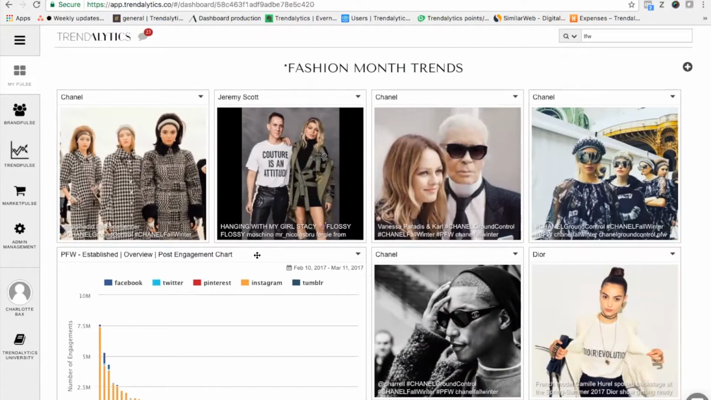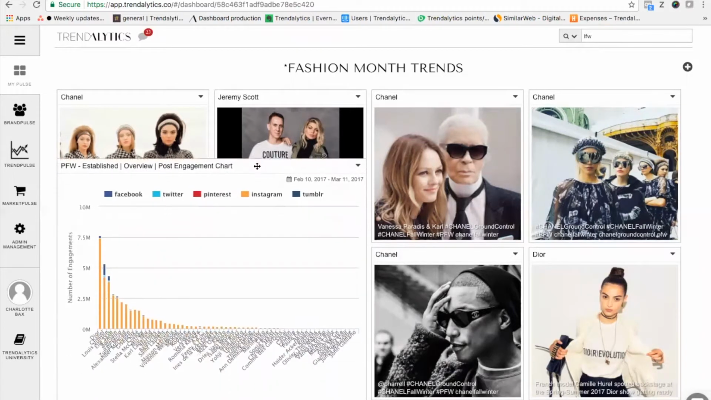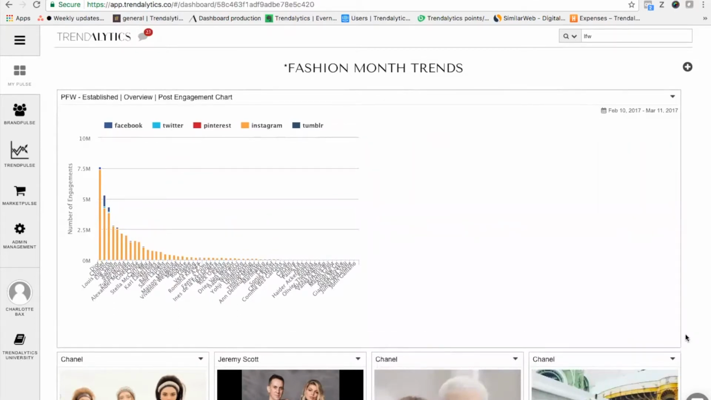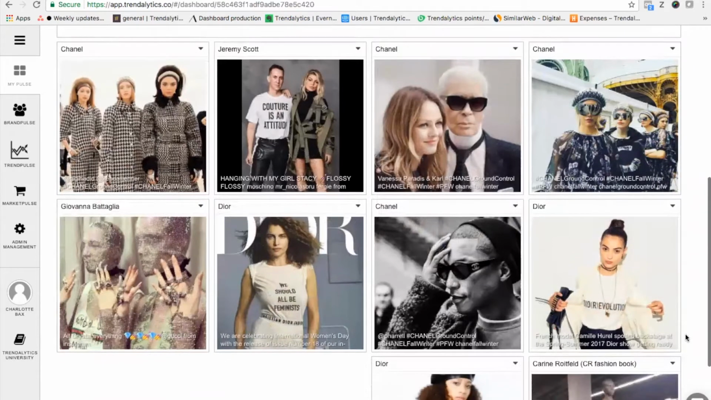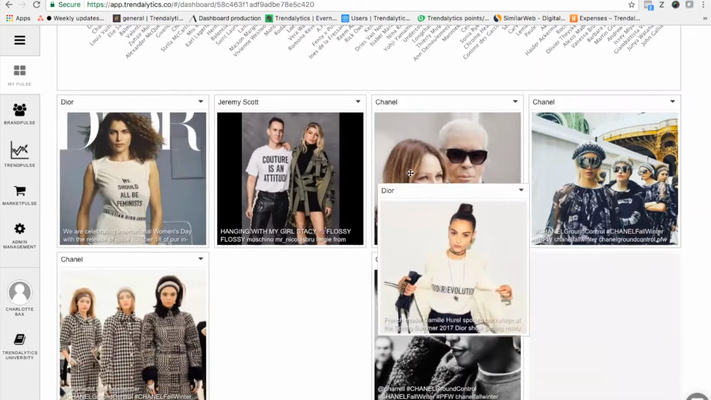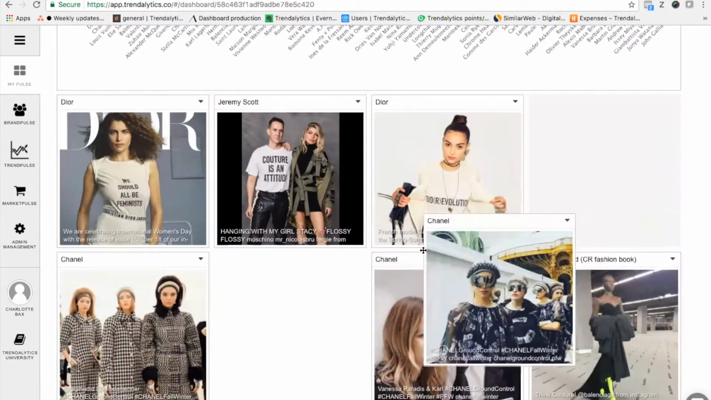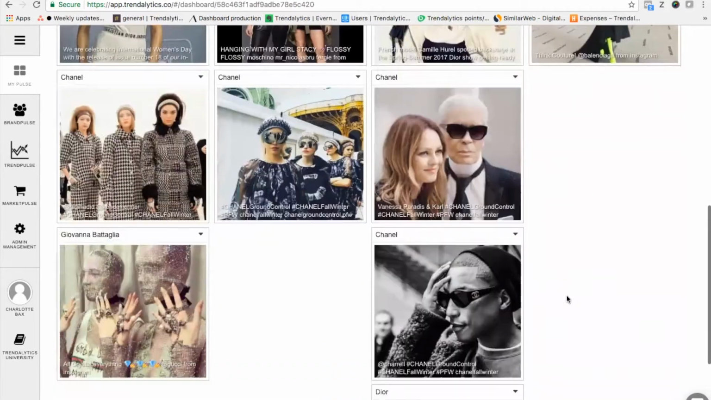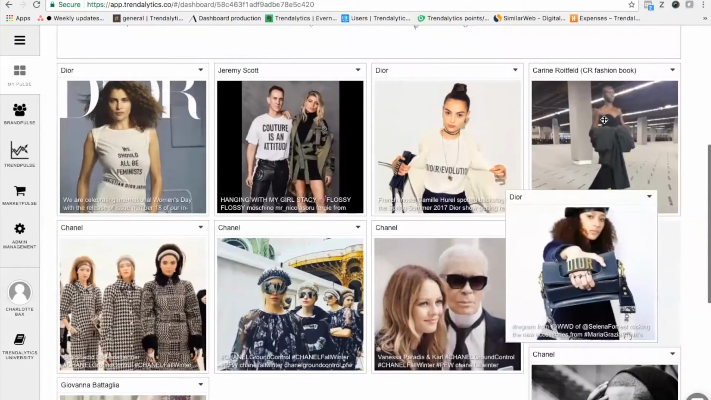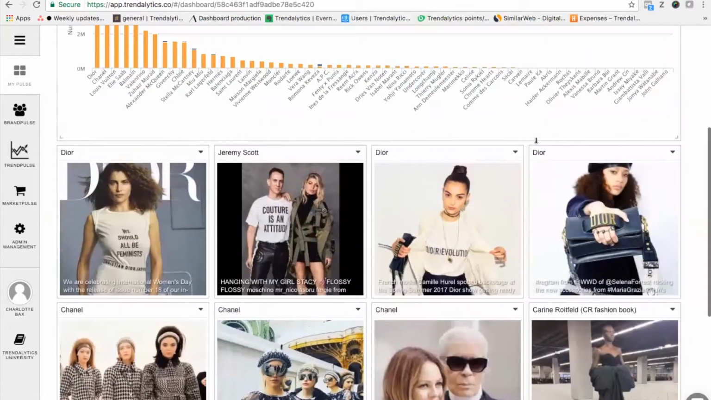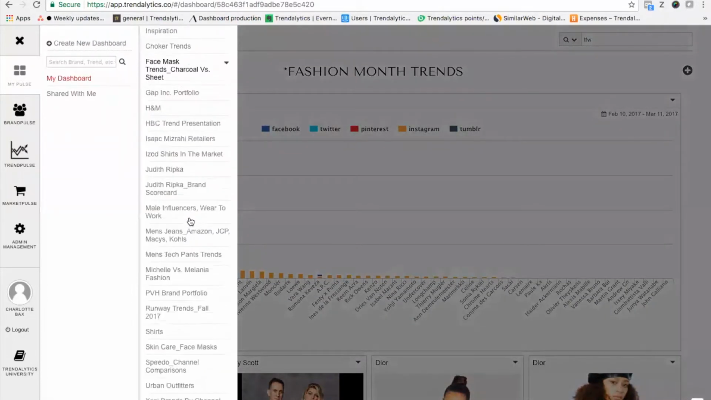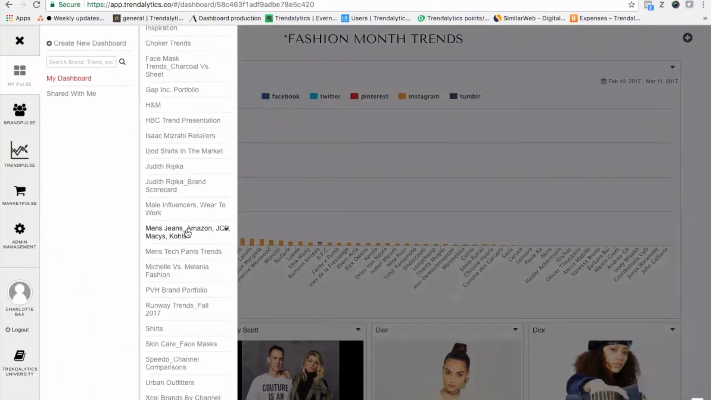So this is an example of a custom dashboard. Once I'm in this view, you can start moving around and editing the size of any widget on this page. So I could start to pull together relevant trends next to each other. For instance, graphic tees, the Chanel. There we go. So let me show you an example of one that I've built out for New York Fashion Week.